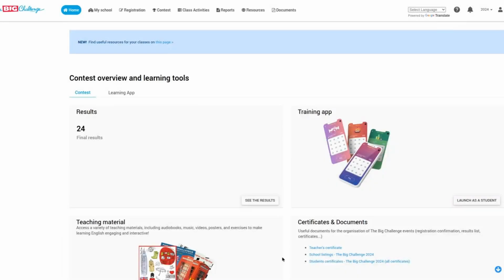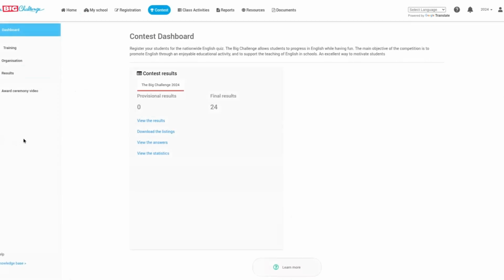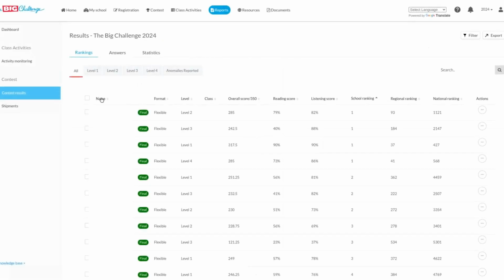To view the results, log into your teacher account and go to the Contest tab. Then click Results in the left-hand menu. You'll see a table showing each student's name, whether their result is provisional or final, their total score, and detailed scores for reading and listening.